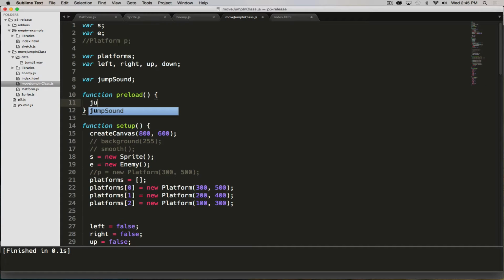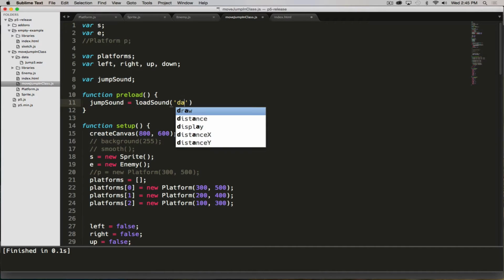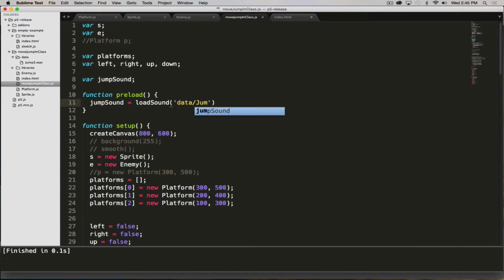So now we will define jumpSound, and we'll say it is equal to loadSound. And now we specify the file we're loading. It's in our data folder, and the file name is jump3.wav. If we want more information about the different methods for working with, controlling or manipulating sounds, it's all contained on the p5js website. So jumpSound is equal to loadSound, and then it's in my data folder, and it's my wav.